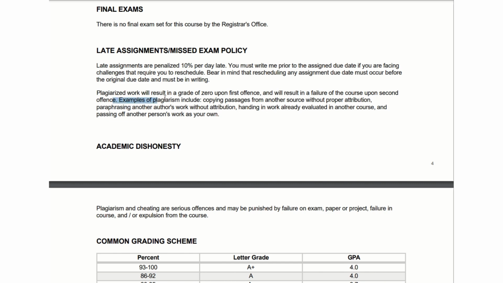So other examples of plagiarism include copying passages from another source without proper attribution, what I just said, the according to, paraphrasing another author's work without attribution, and handing in work already evaluated in another course. You can't do that. You can't hand in an essay in this class. And this has happened in the past too, where a student wrote an essay in their biology class, and then they turned it in my class, and it was clearly written APA style and not MLA style. So we can't do that. It's called double dipping, handing in an essay for two classes. You're plagiarizing yourself at that point.